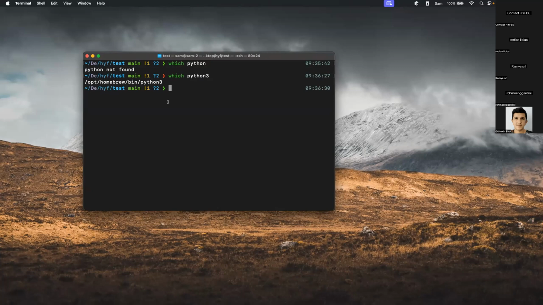Sometimes I'm not sure if I have some application or not. If I type which and the name of the application, it will tell me if it exists, and it will give me the path to this application. For example, which python3. If you are using Windows, it will be just python. If you are using Mac or Linux, you need to use python3. It will tell me, yes, you have Python, in opt homebrew bin, and after that python3. I think that's all the commands you need to know for now.